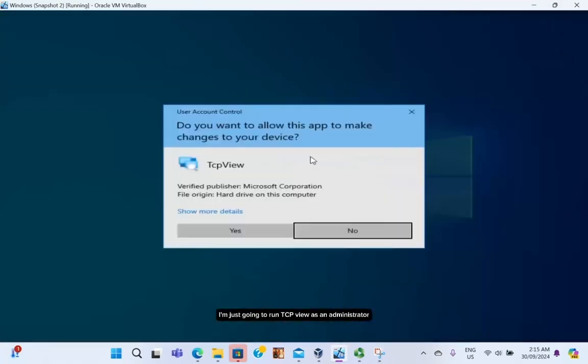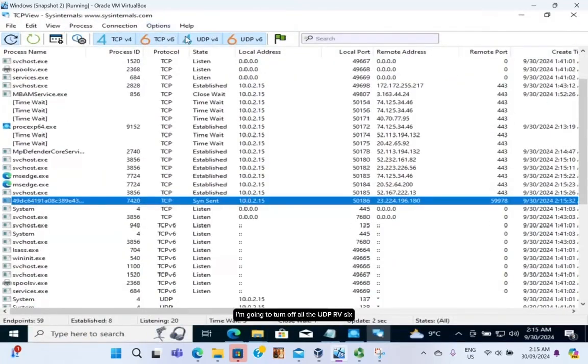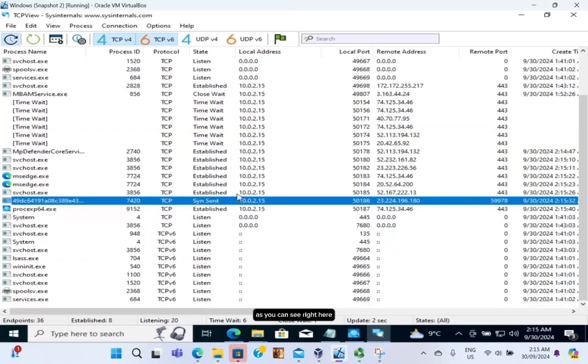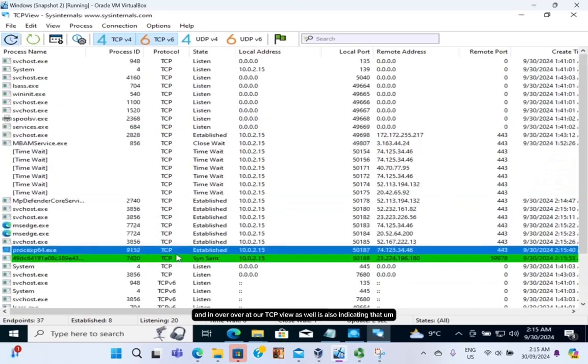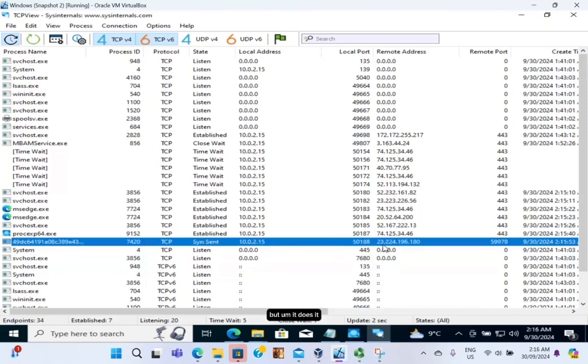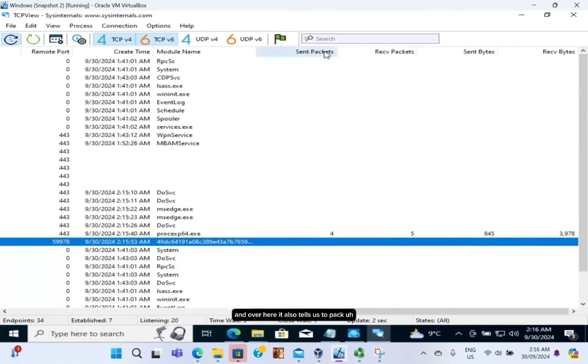I'm just going to run TCPView as an administrator. And quickly, as you can see, I'm going to turn off all the UDP v6 since it's not associated with this Trojan. And as you can see right here, the port number is quite large compared to the normal ones. And over at TCPView as well, it's also indicating that this Trojan file is waiting for the connection to be established. It's not yet established, but it did send a request to the server, and over here it also tells us the sent packets, received packets, sent bytes, and received bytes as well.